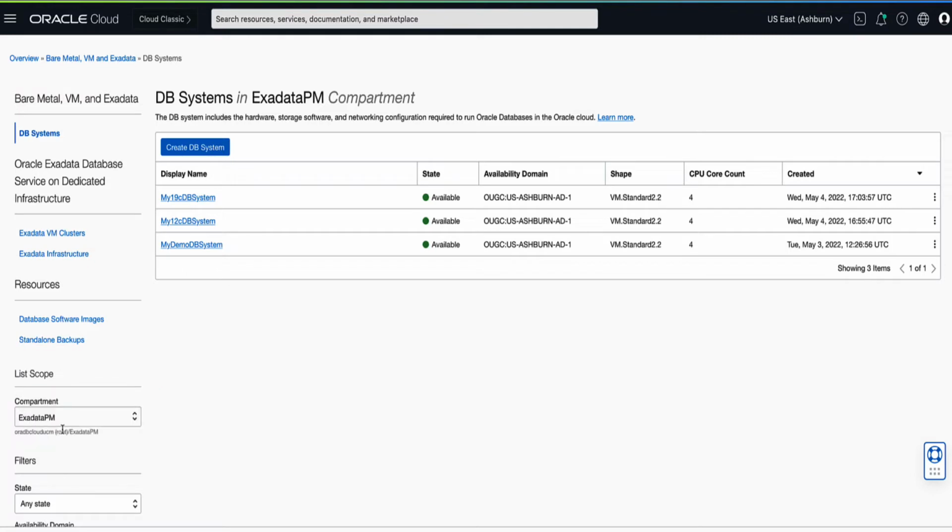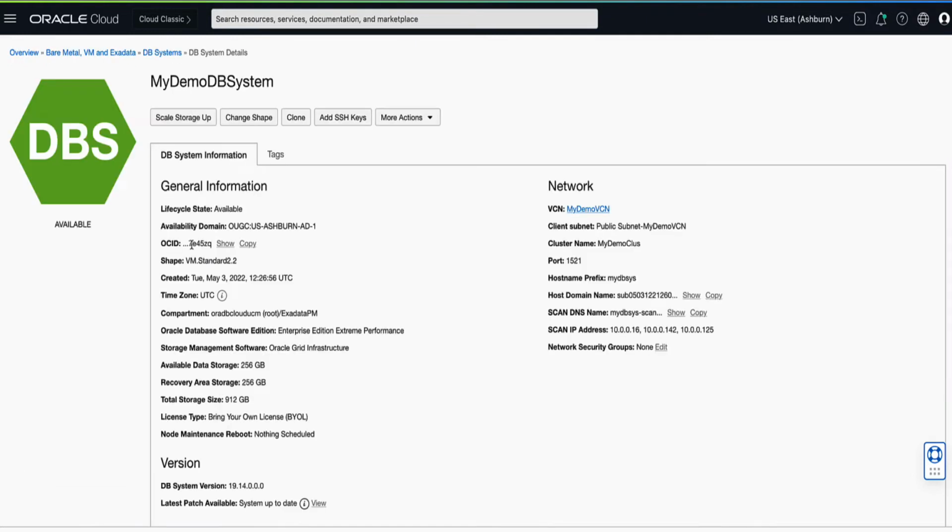From the list of DB systems, click on the display name of My Demo DB System, which is the DB system we created in a previous demo. This will bring up the DB system's details page. Note that the state of the DB system is shown as available, as depicted by the green icon on the upper left of the screen.